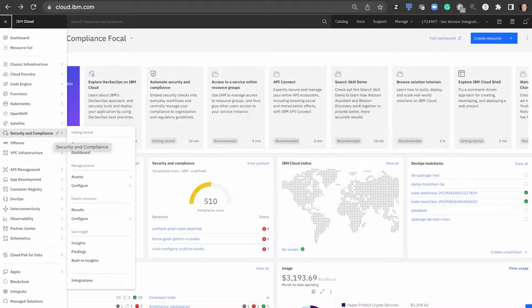So let's dig in. First, how do I access SEC? Well, it's as easy as logging into cloud.ibm.com and going into the left-hand hamburger menu to find security and compliance. Or in this example, you can click on the security and compliance widget that gives you a quick snapshot of your security score and top detractors. Or you can click Manage in the top nav and select Security and Compliance.